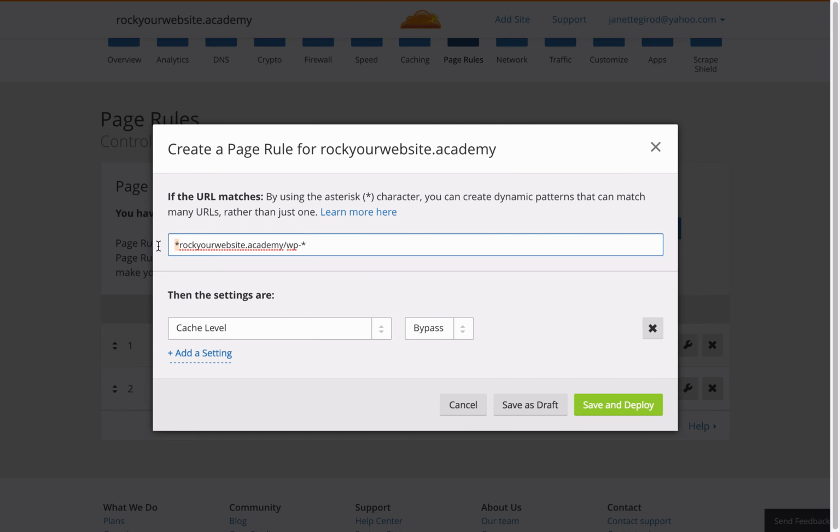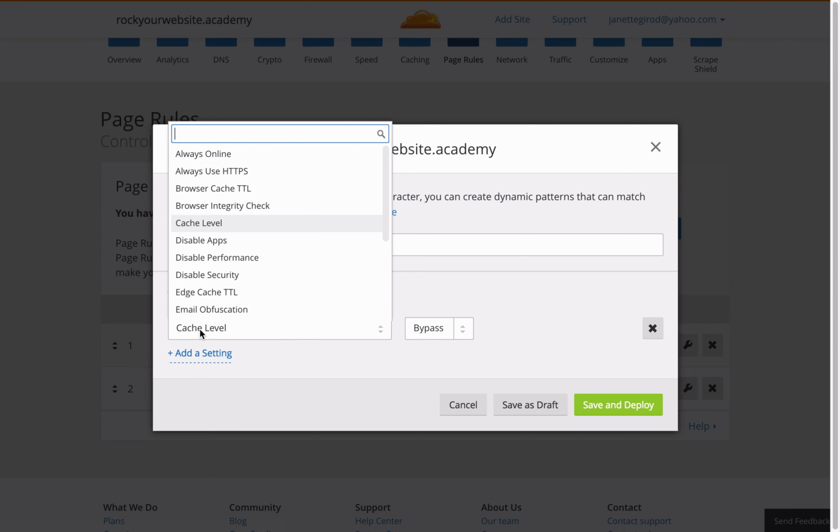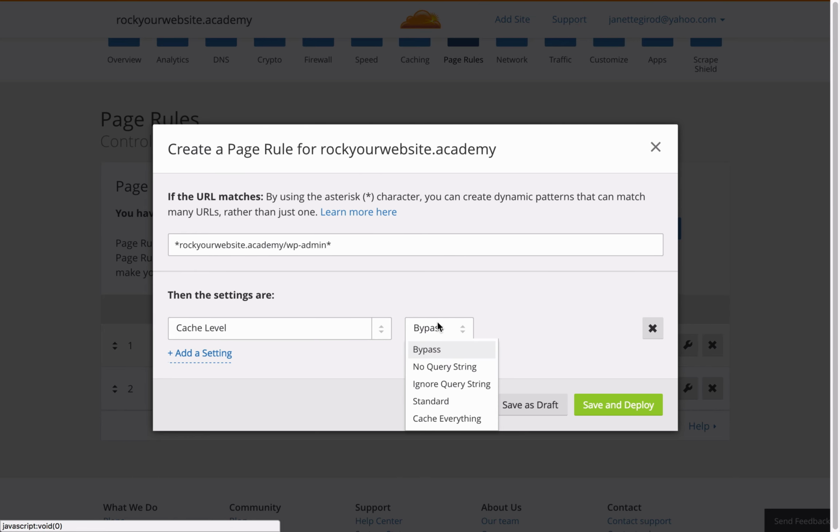And the way you do that is you do an asterisk. So whether you put your www in there or not doesn't matter. An asterisk is kind of a wild card, so it's anything, and then your domain name /wp dash, and then actually I want to make that admin so that it is not caching my WP includes or content. So do not cache any URL that starts with this. So we're going to say cache level, just bypass it. Just do not cache it.